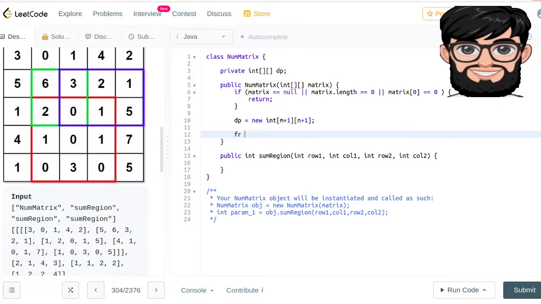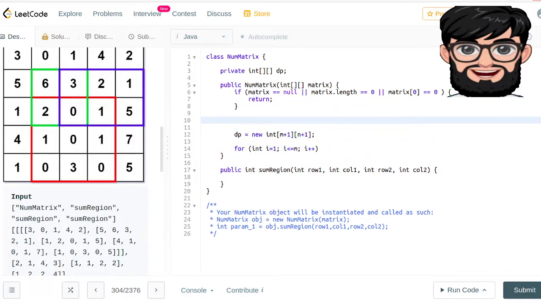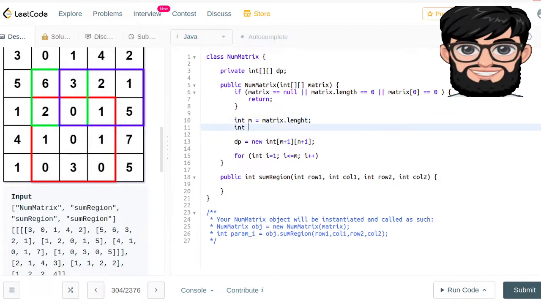Now we iterate through the matrix: for int i equals 1, i is less than or equal to m, i++. One other thing is that we forgot to initialize m and n. So our m is basically the number of rows, and our n is equal to the number of columns.